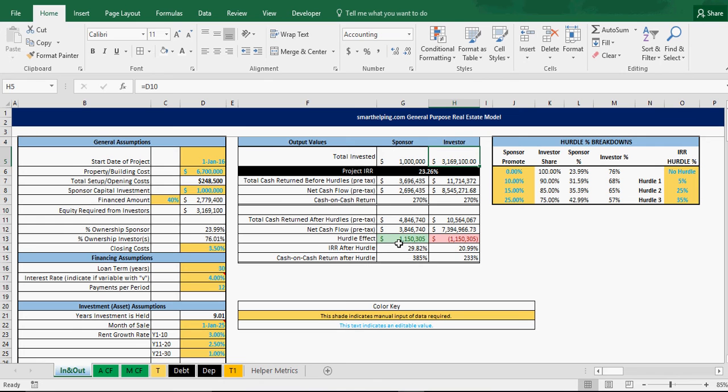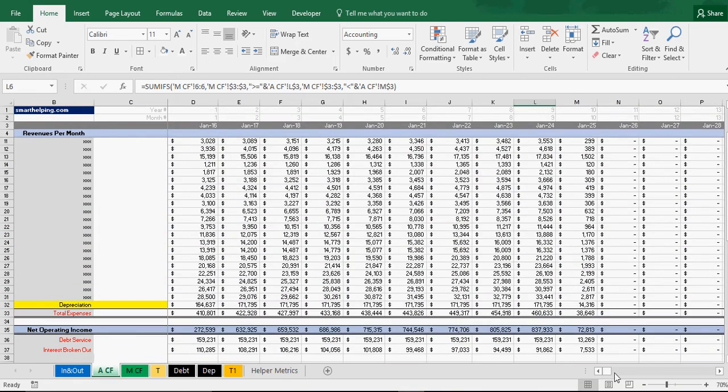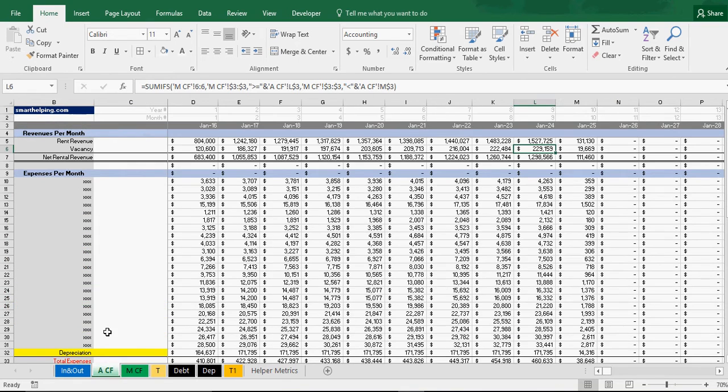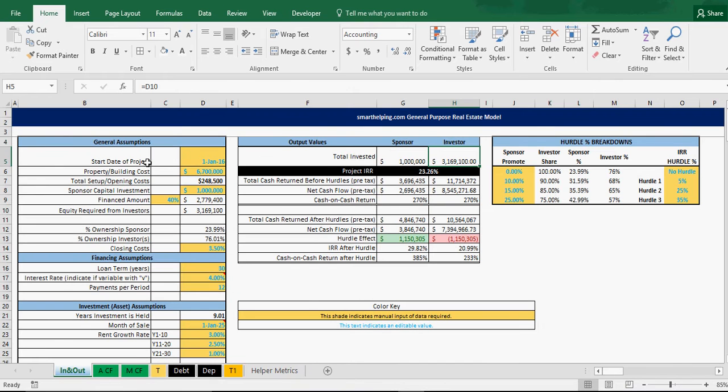Okay, so this is cool to show the breakdown of each side and where the hurdles are, and it works. It's great. So the model does go out 30 years, and it will be based on your start date. Okay, so now let's go over to the assumptions. So the year is going to be based on your start date of the project and your end date.